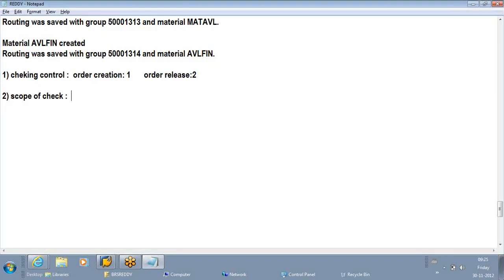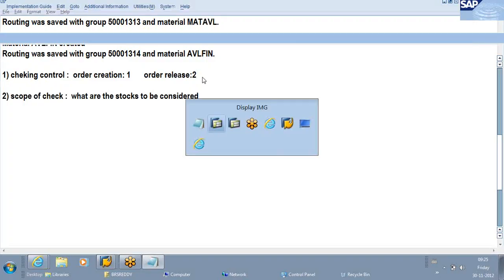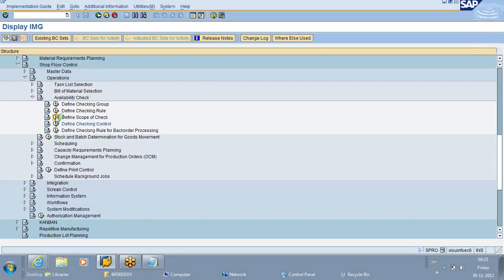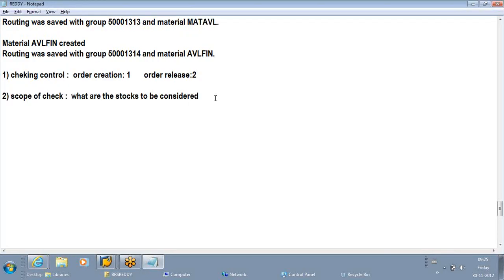The scope of my check is nothing but what are all the parameters or what are all the stocks that I need to consider for my stock calculation. Basically, this is the requirement, but against that requirement, how much stock do I have? Whether I have to consider the unrestricted stock, quality stock, all these things are defined by the scope of check. This scope of check needs two parameters. The scope of check is based upon checking group and checking rule.